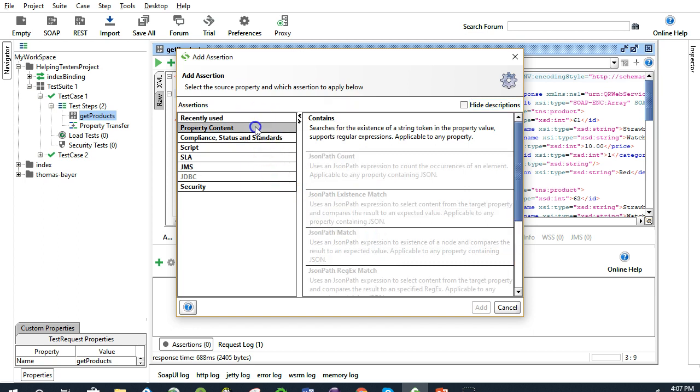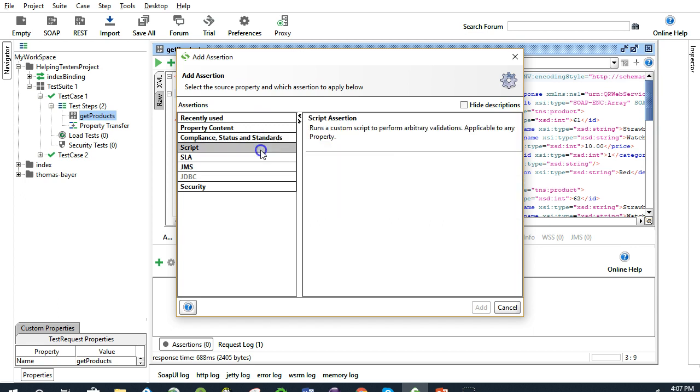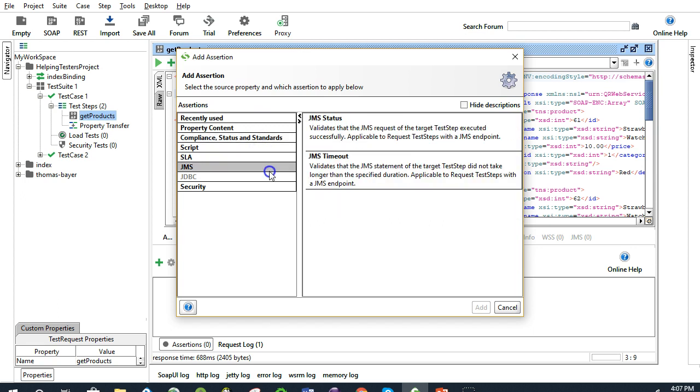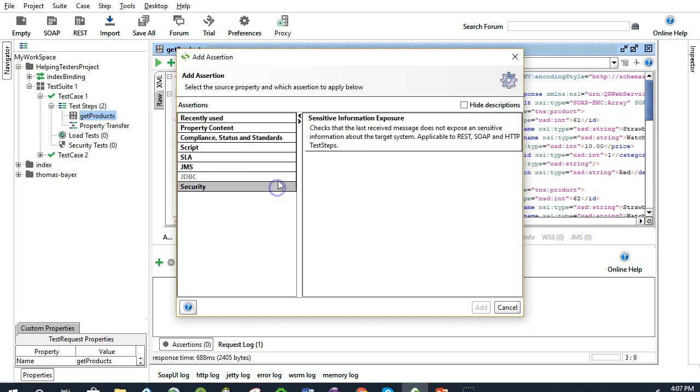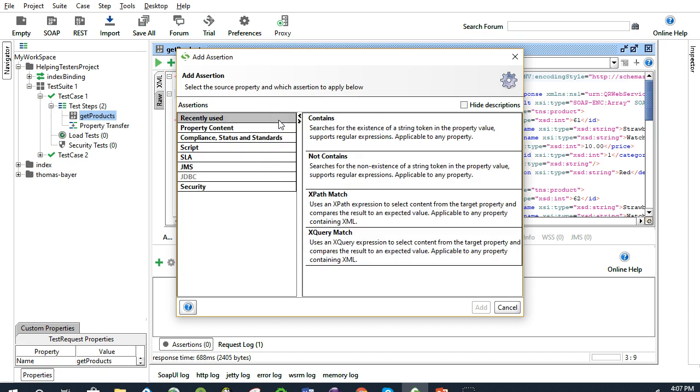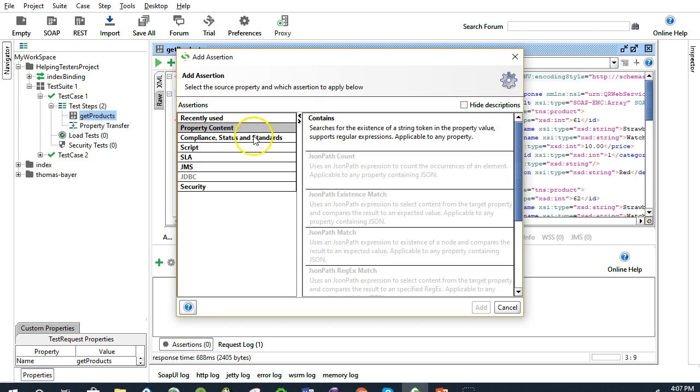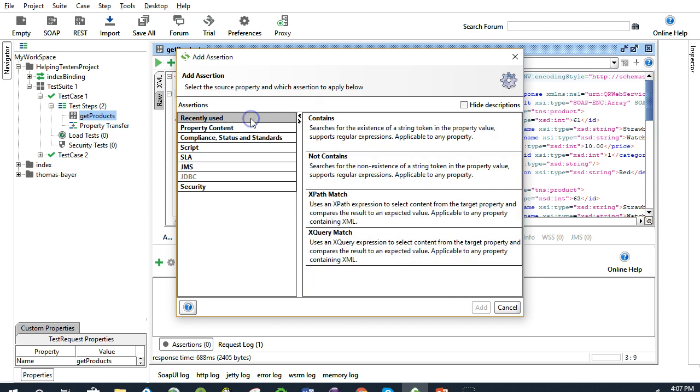Once I click on any of these assertions, I can just include it in my script. Some of them you can see as disabled, which can be enabled if we are using the SOAP UI Pro version. Right now we are using the SOAP UI open source version, so that is why some of them are coming as disabled, but we will be covering mostly all of them which are available and which are commonly used.